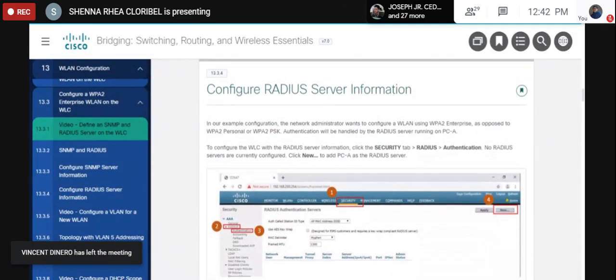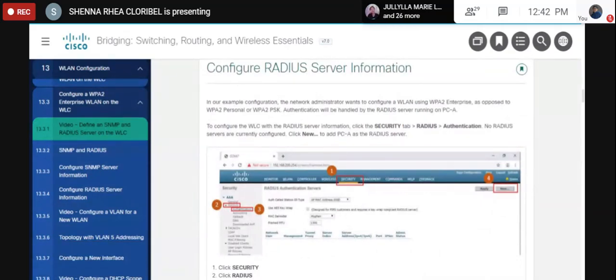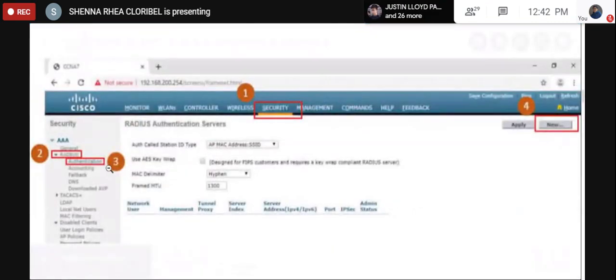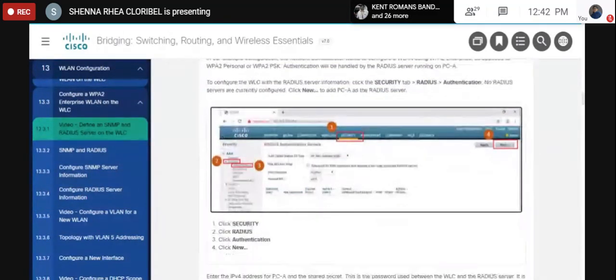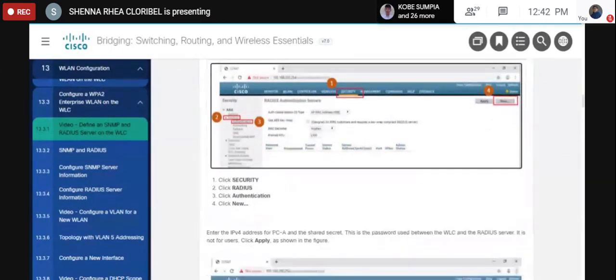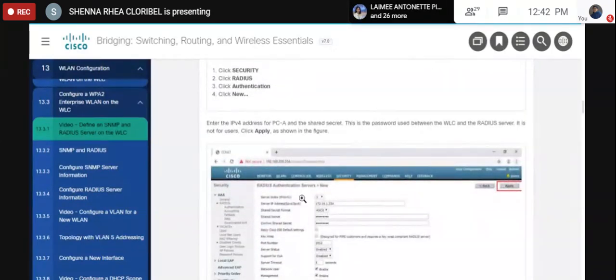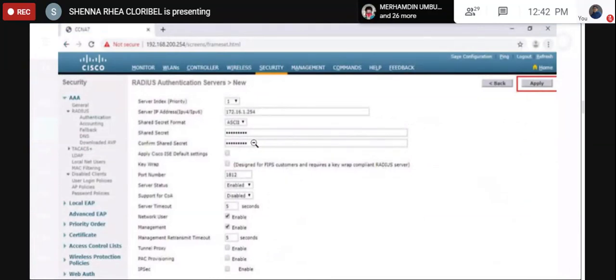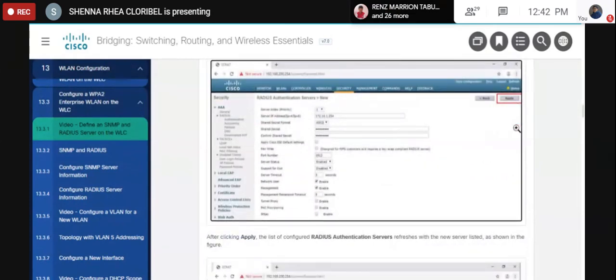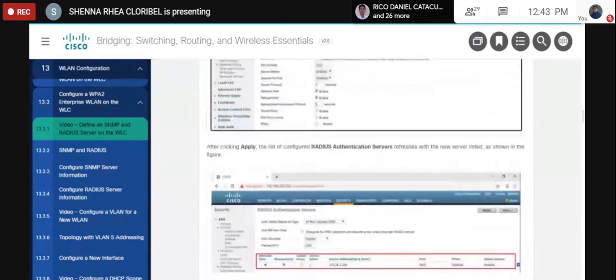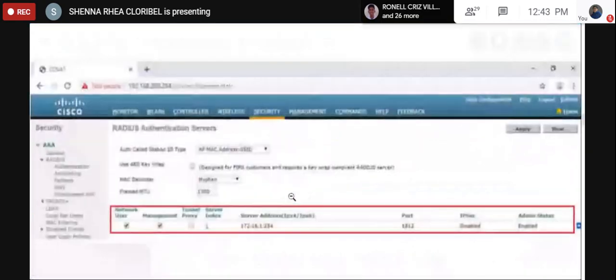Then for RADIUS, the same thing. You go into your WLC and click the Security tab, and then there's RADIUS and then Authentication. Since PCA is designated as the RADIUS server, you have to place it in the configuration. So enter the IPv4 address for PCA. And then the shared secret used between the WLC and the RADIUS server is not for the users, but for the server. Click Apply as soon as the configuration is okay. After clicking Apply, the list of configured RADIUS authentication servers refreshes with the new server listed here. So you can see that it has added a server for RADIUS.